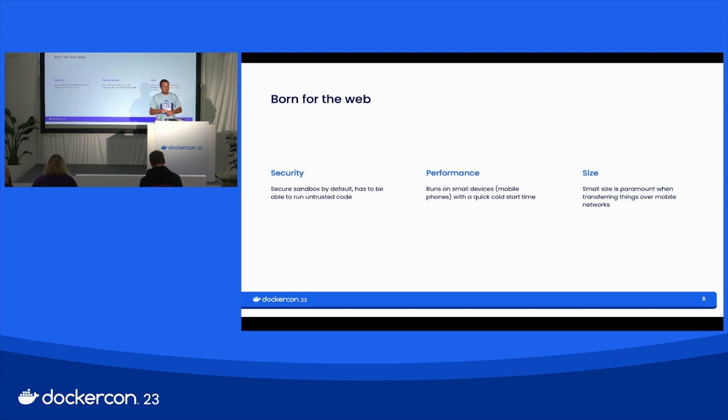And finally, size. No one likes 40 megabyte websites. So the WebAssembly bytecode is a very compact binary format, and you can also compress it really well.